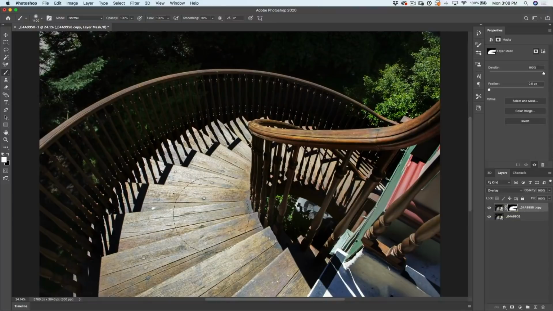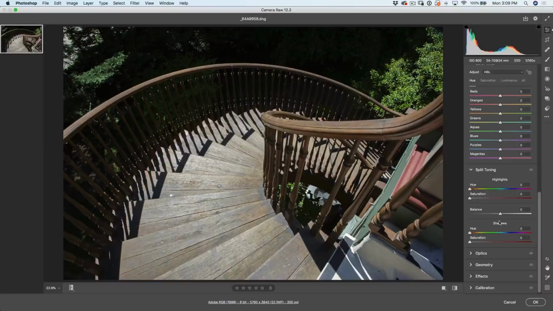But I feel like we still need to add some richness to this. So I want to go back to Camera Raw. And the nice thing about having these two layers is that Camera Raw is going to adjust both of these because they link back to the same smart object. This is why we opened it as a smart object. So double click on the smart object, takes us back to Camera Raw.